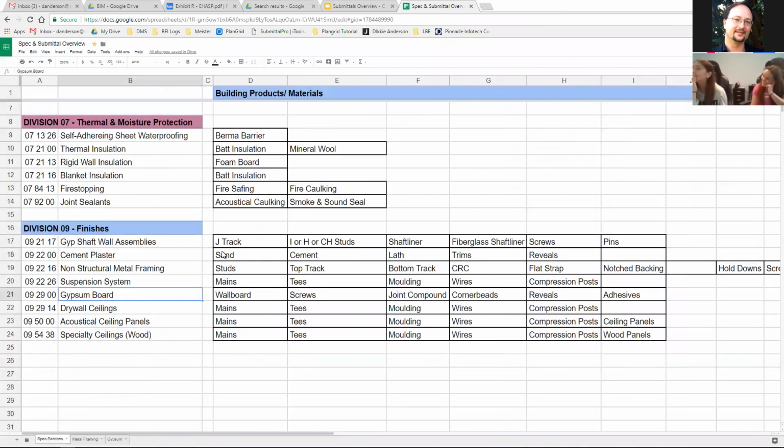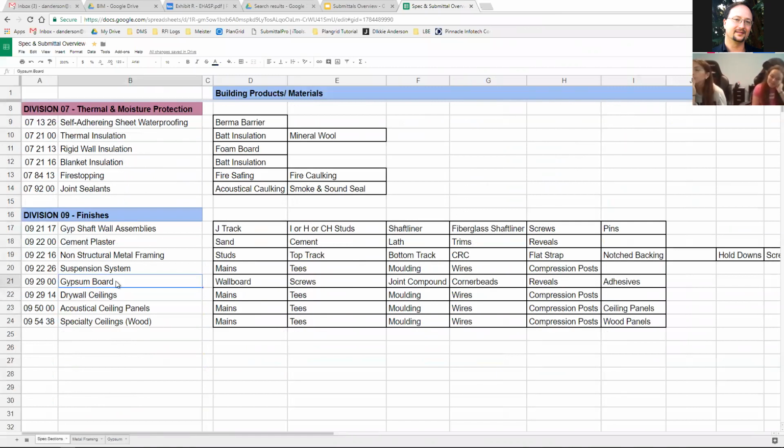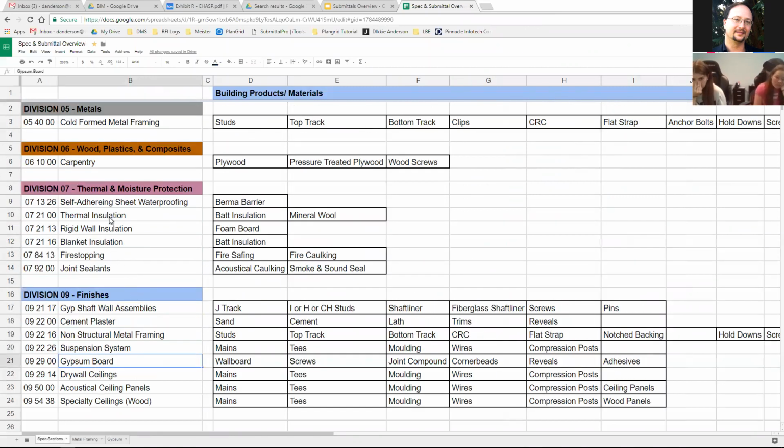In regards to finishes, we've covered gypsum board. We're not going to go into really any other spec sections, just knowing that for thermal insulation and fire stopping and sealants, the Division 7 specs go deeper, and we'll work with that on a case-by-case basis. But you'll see examples of what I'm talking about with thermal insulation. You either have batt insulation or mineral wool. For fire stopping, you have fire safing or fire caulking. For joints and sealants, we have acoustical caulking or smoke and sound seal.